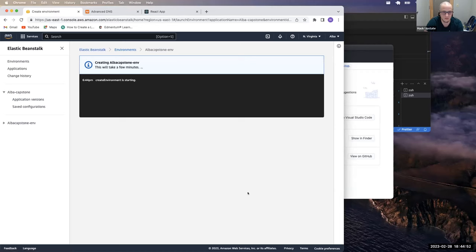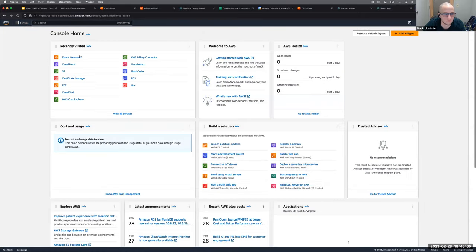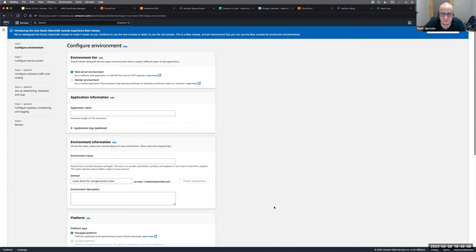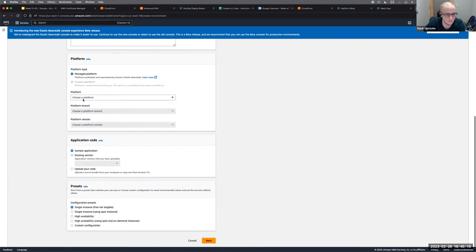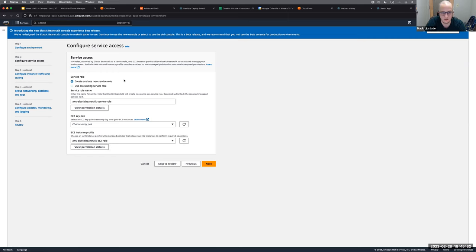You're good to go. Just keep this window open and let that run. Okay, for everybody else that's using the new console, we switch back. Finish filling all that out, click next. When it asks you if you want to configure service access, just hit create and use new service role.